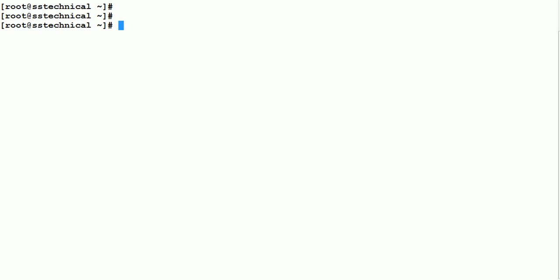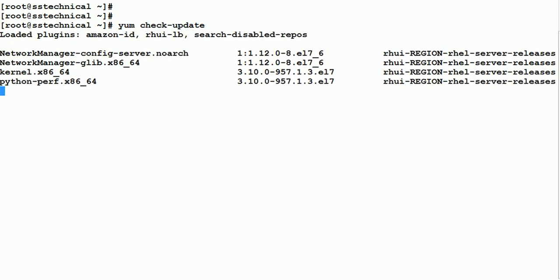The first command which we should look into is to check the updates. It will do a check of all of our packages which are installed, and if there is any package which needs an update, it will show us that. So this is the check-update command.